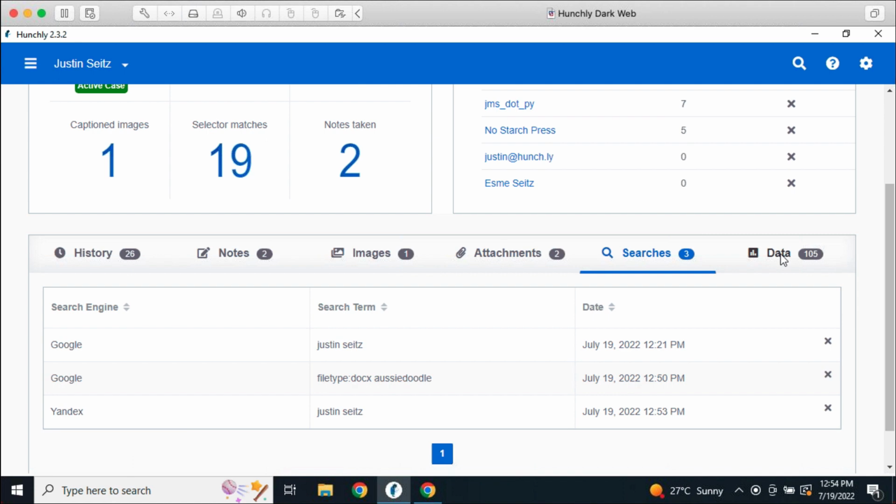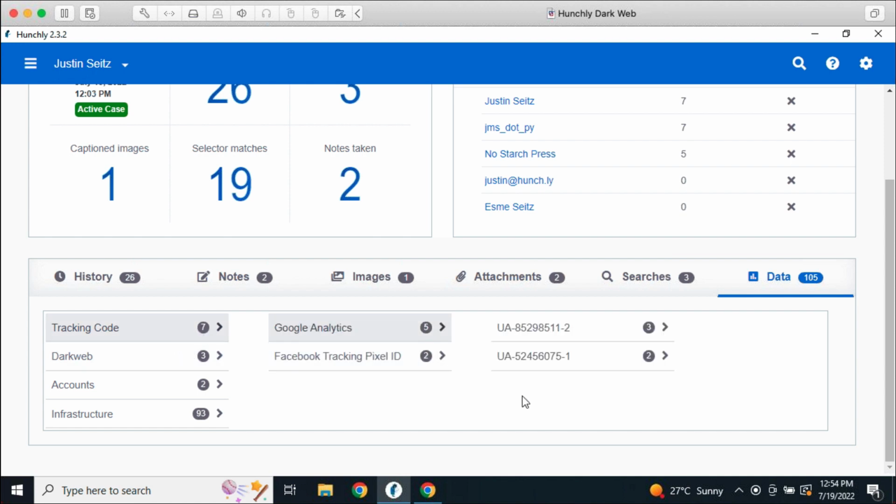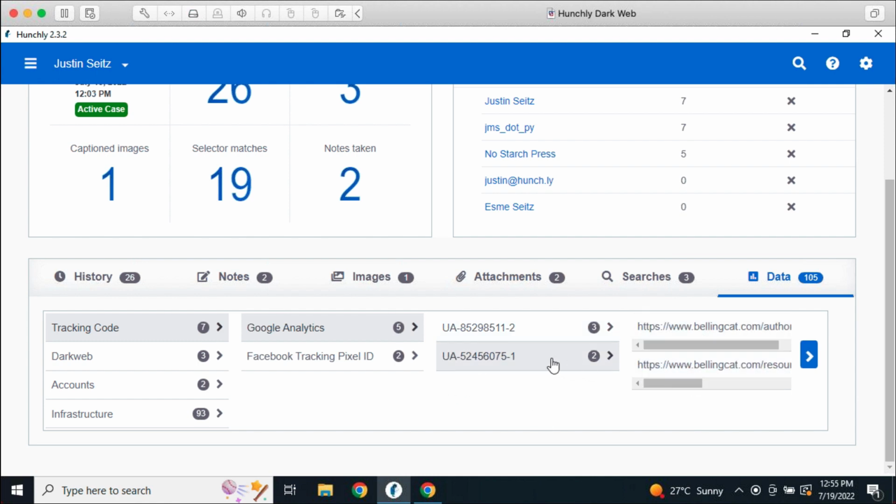Let's talk about the data tab. While you're browsing around doing your thing, Hunchly is actually sweeping through all the underlying source code, looking for specific patterns. These might be patterns that indicate there's a Google Analytics code, for example. If we drill down into that code, we can see it was used on the support page for Hunchly. This one was used on Bellingcat.